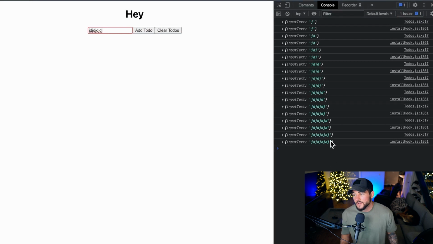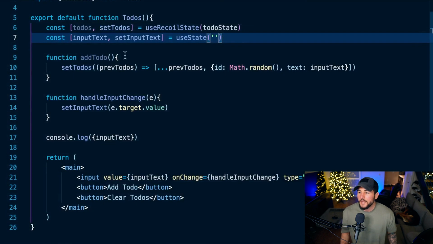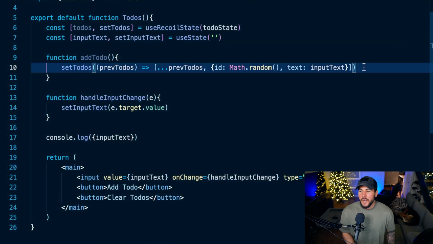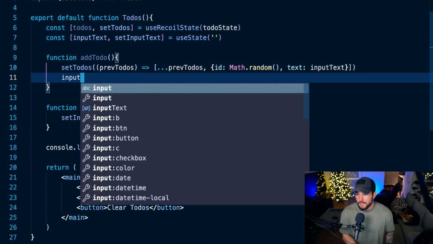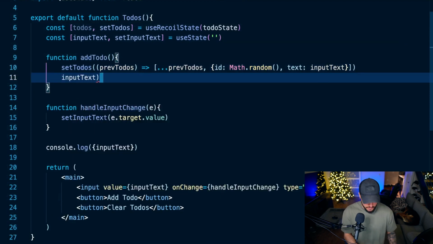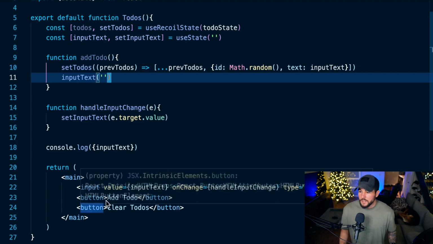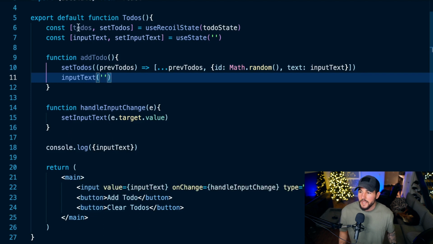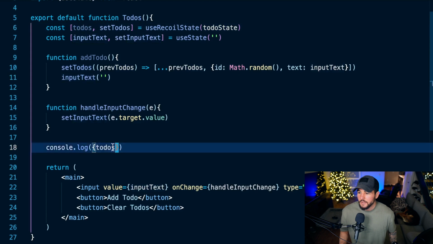And then you can also see that my input text is being set to whatever I type in my input here. All right. And within my add to-do, after I add a to-do, I'm going to want to reset my input to just a blank string. So I'm going to go ahead and do that right here. All right. So I think the last thing I need to do here, instead of console logging my input text, is console log my to-dos.